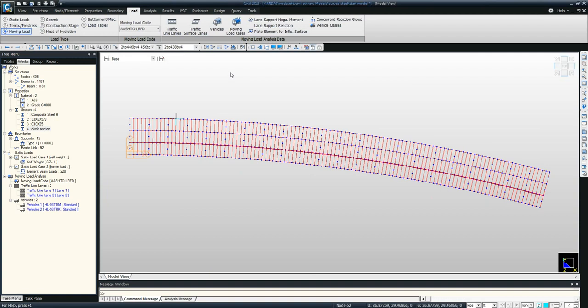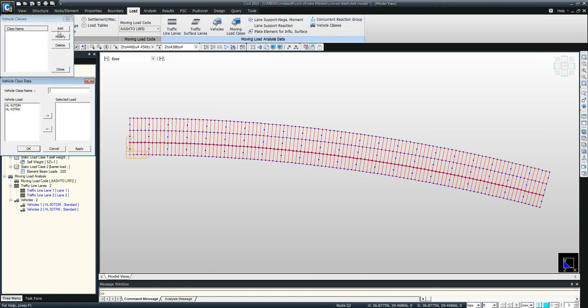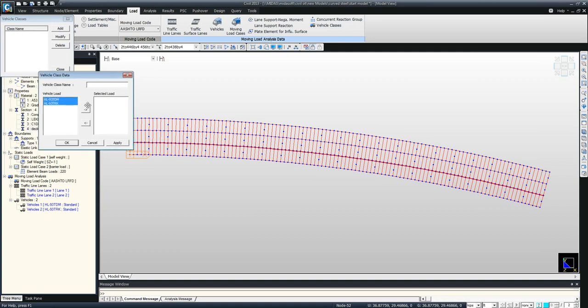Now I want to tell the program that either of them can give the maximum bending moment. And how do I tell it? I go to the vehicle class, I click on add, I select these two trucks together, truck and tandem together, and I name it HL93.